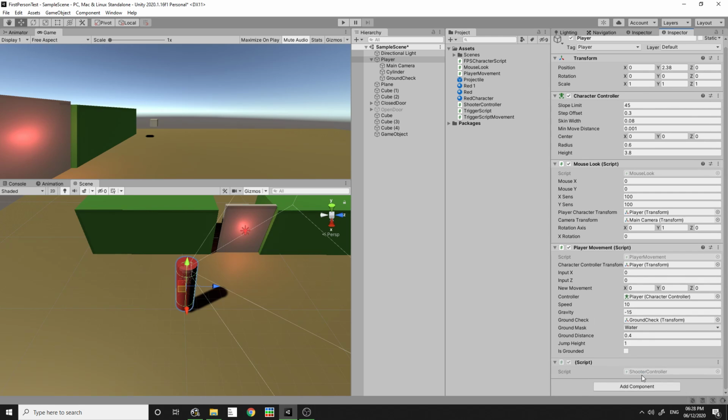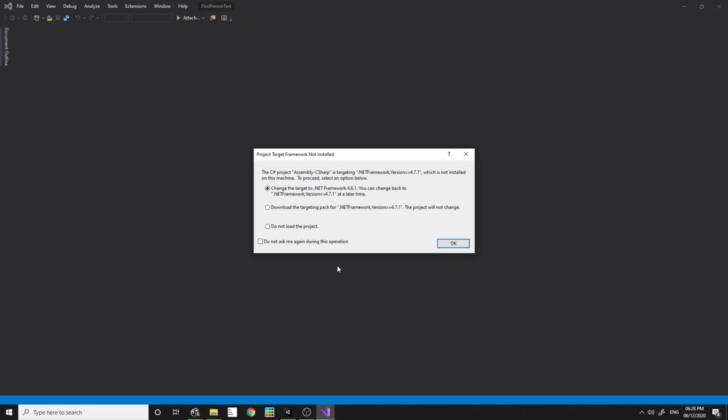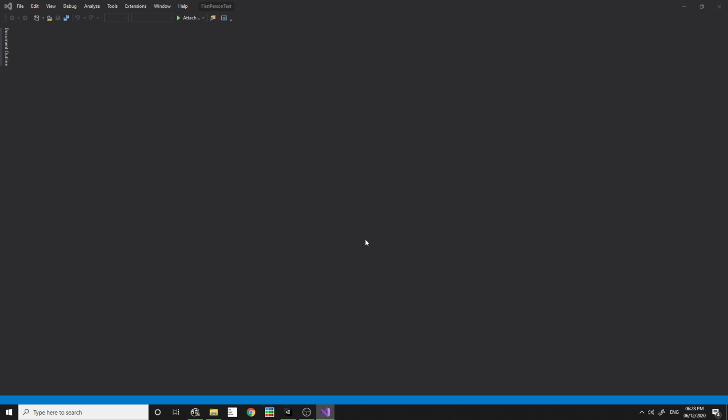Once I've gone ahead and added that component, I'm going to open it up in Visual Studio, and we can start adding some code. Oh, this is just a strange thing that I have to do because of .NET frameworks. I'm going to change the target. That should be fine.